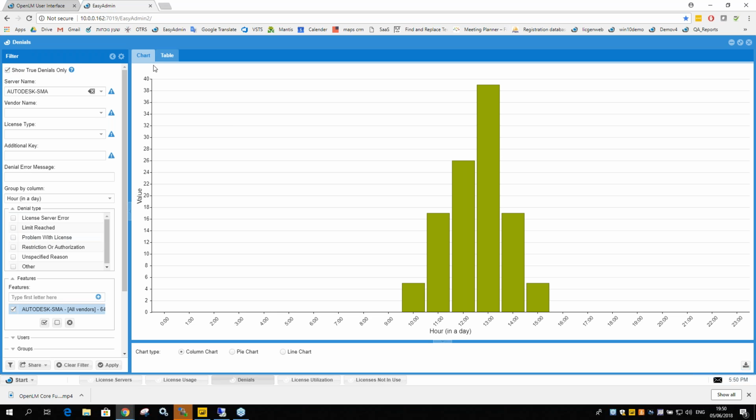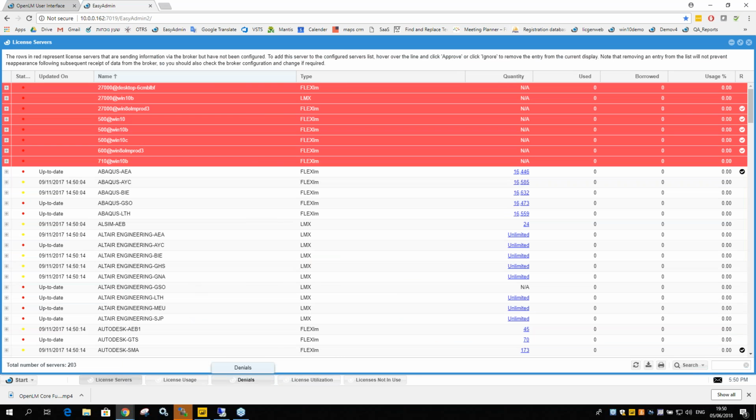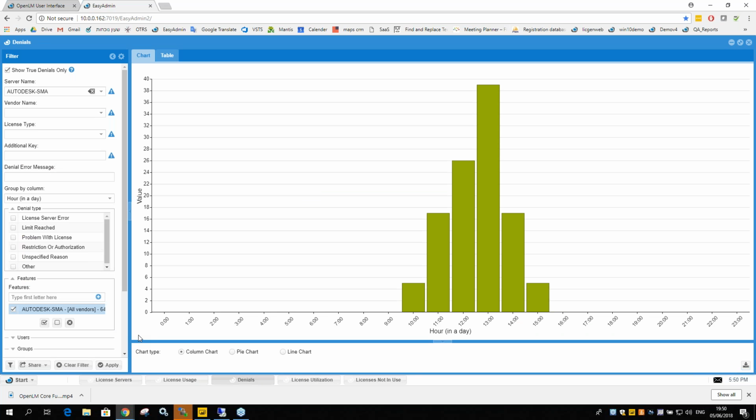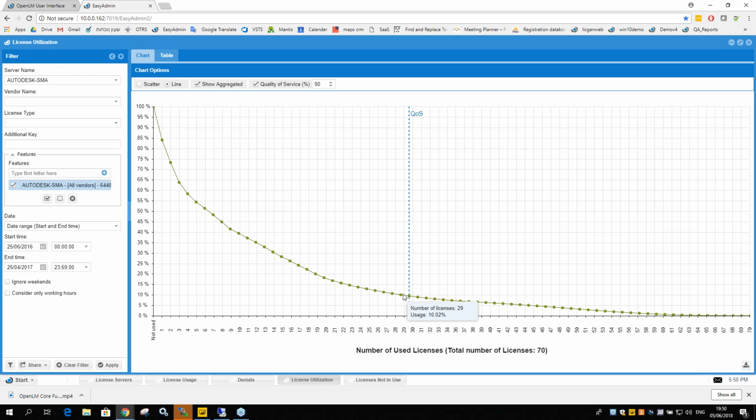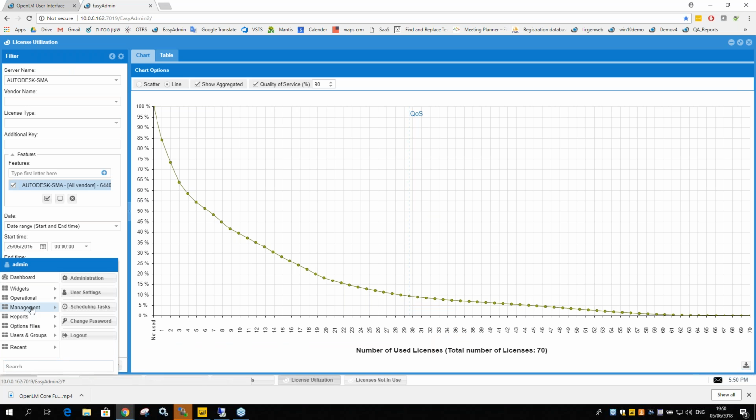Now, of course, this report can be shown as a chart or as a table, as a pie chart, as a line chart. And this is pretty good. It shows you statistical information regarding denials, what's going on right now, but it still doesn't compile it into a cohesive number, like predict how many licenses I need for that feature. So for that, we have the license utilization report, which can be found under Start, Management, License Utilization.